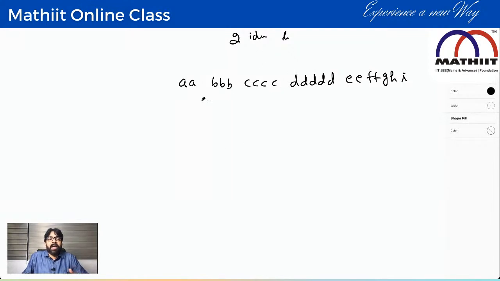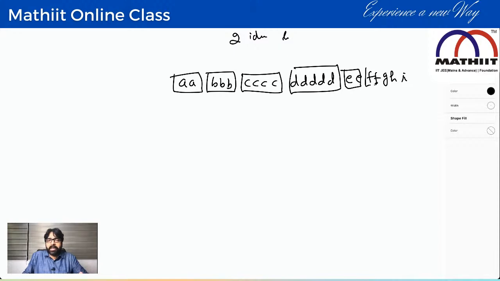Two identical letters. I will say 1, 2, because this group can also give me 2 identical. This group also can give me 2 identical. This group also can give me 2 identical. This group also can. Every group is able to give me an answer. So 1, 2, 3, 4, 5, 6.